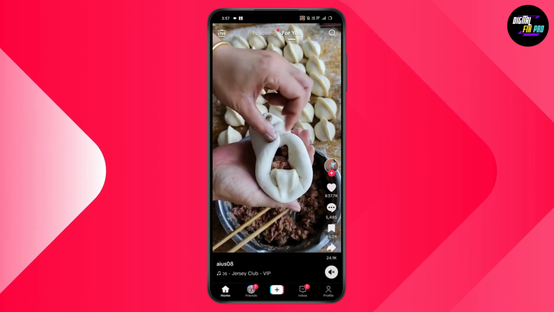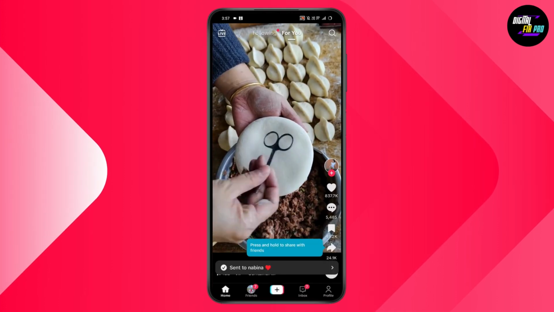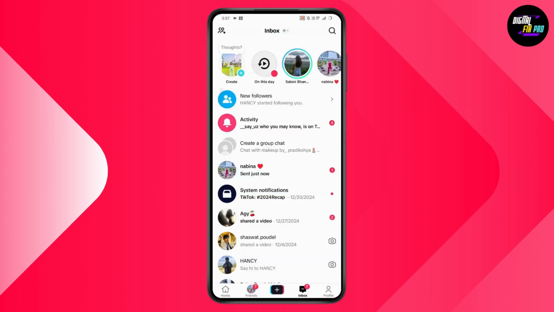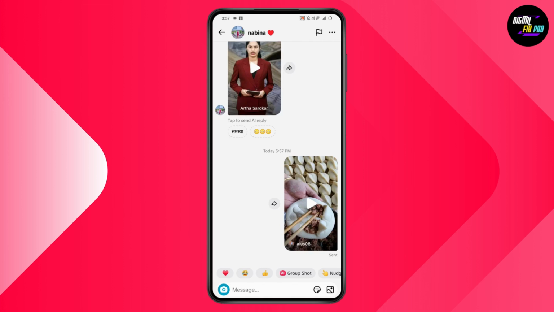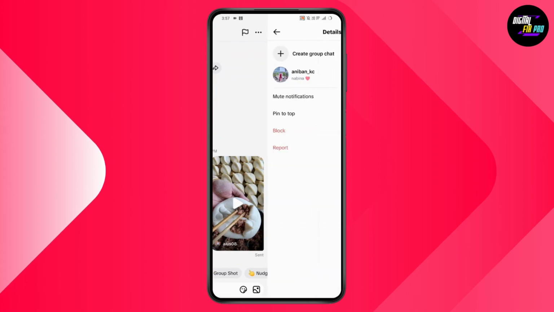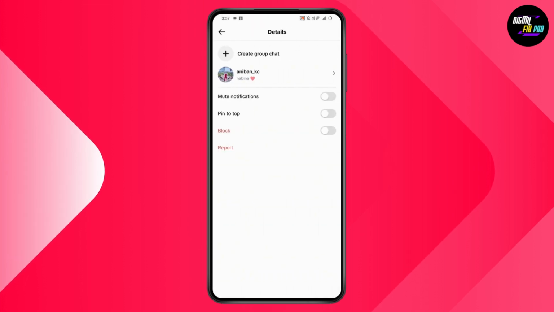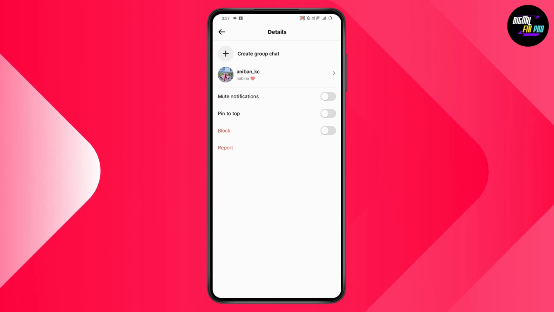So tap on send. Now once you've sent, you need to go with your inbox. In your inbox, you need to tap on the person's chat, and if you want to remove this person from your share list on your TikTok, then you need to go to the top right, which has that three dots, and you can block that person, or you can unfriend that person, or you can also report that person. So just simply do any one of these.